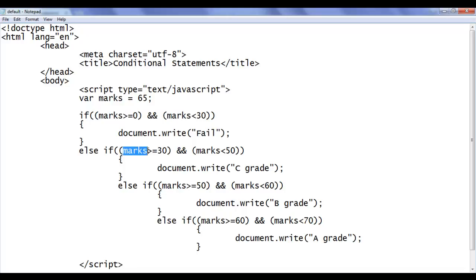Whether 65 is greater than 30? Yes, it is true. Whether 65 is less than 50? That is false. Left hand side is true, right hand side is false. So this conditional expression evaluates to false. Browser goes to the else statement. Again it checks whether 65 is greater than or equal to 50. Yes, it is true because 65 is greater than 50. Then it checks whether 65 is less than 60. That is false because 65 is greater than 60.